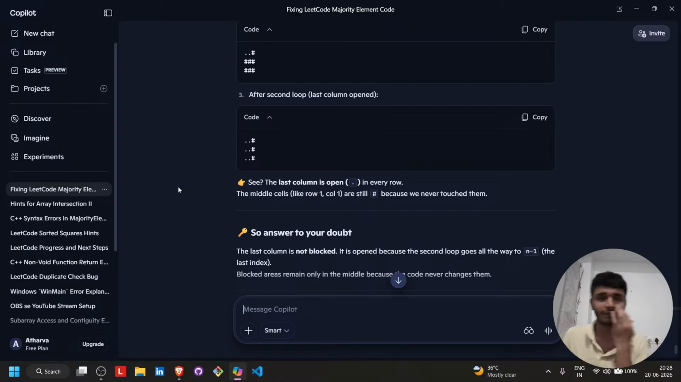So the last column of every row becomes dot. It is open, dot in every row. Like row 1, column 1.